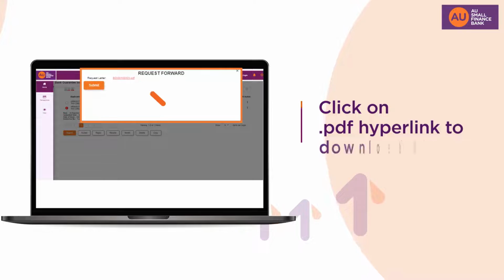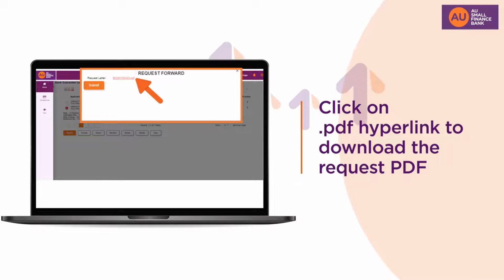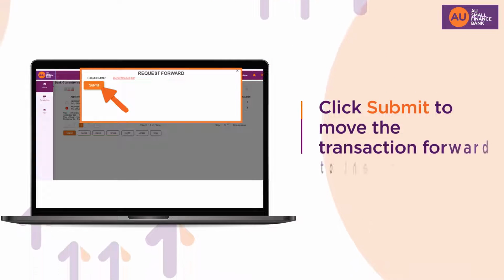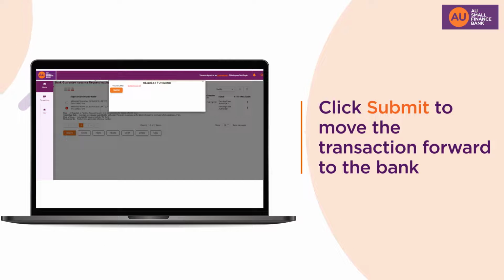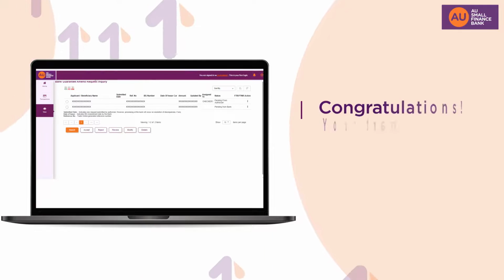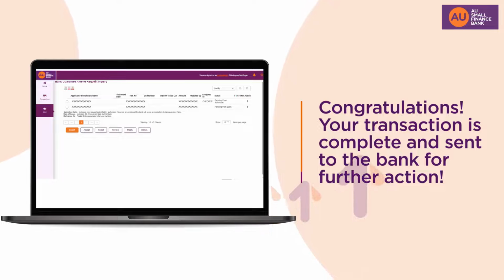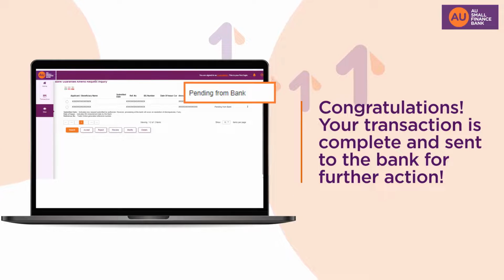You can click on the hyperlink to download the request PDF. Subsequently, click Submit to move the transaction forward to the bank. Congratulations! The transaction is now complete and sent to the bank for further action.